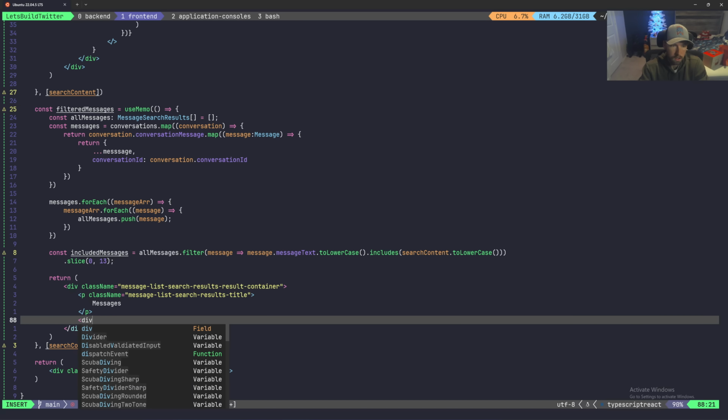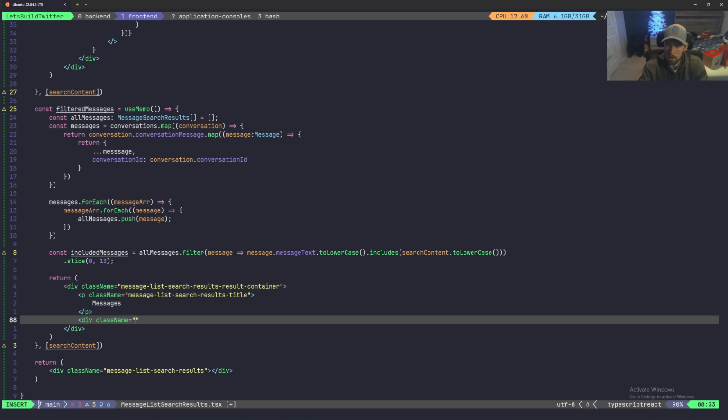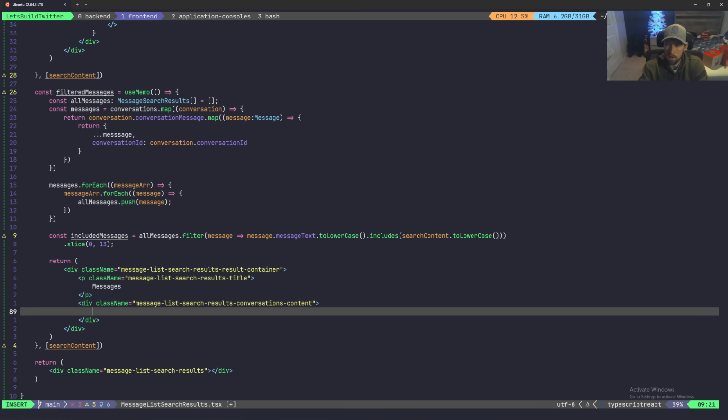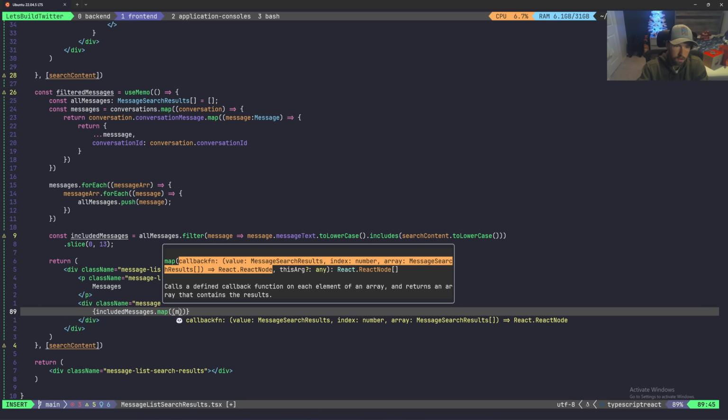Let's come below the messages and have a div with className equal to message-list-search-results-conversations-content. We're just renaming or reusing this. Then we're going to say included messages.map through each message, and go ahead and do one of these.